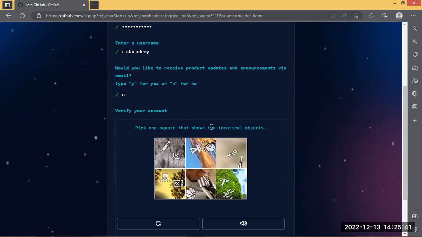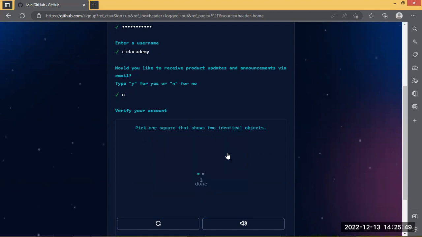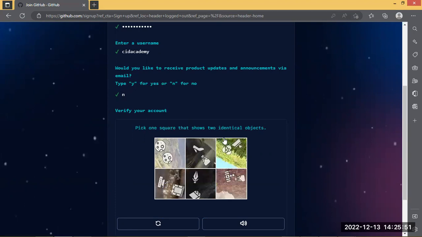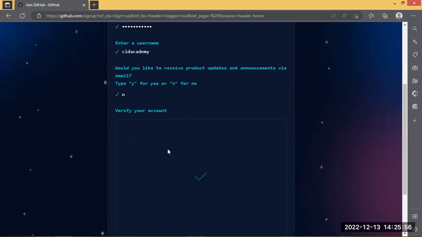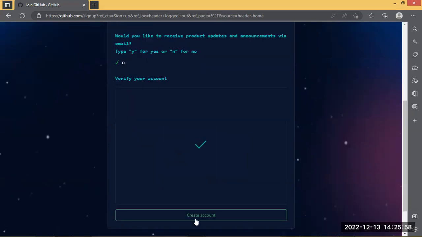Pick one square that shows two identical objects. One square that shows two identical objects, that's this one. That's done. Then you're going to see this green button saying create account, so you click on create account.